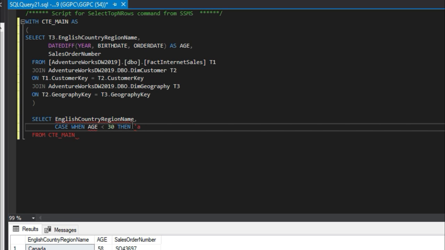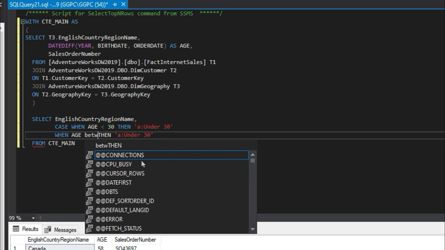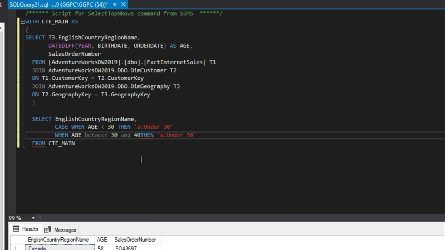A little trick actually I will show you is I like to name each output starting with a letter so that they are in order. You'll see that this can be very useful whenever we bring the data into Google Sheets or Microsoft Excel. So when age is less than 30, then A under 30. And then I'll just copy this. When age between 30 and 40, then we'll do this as B, 30 to 40. And we'll do this for all our groupings.